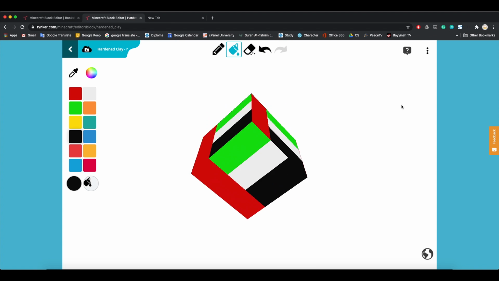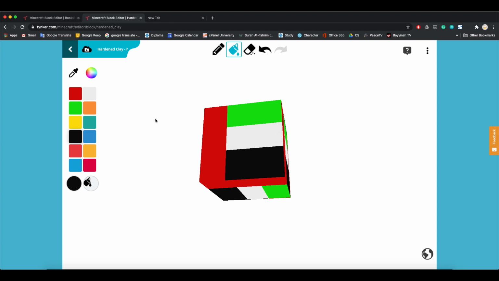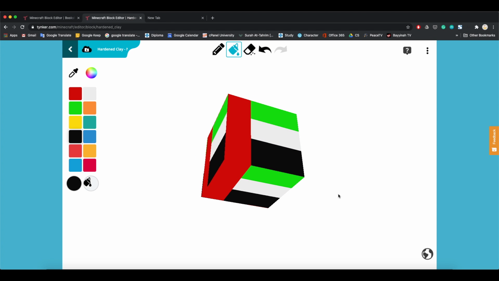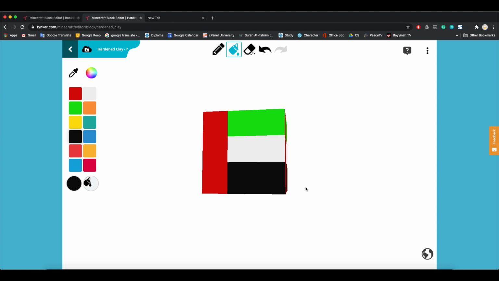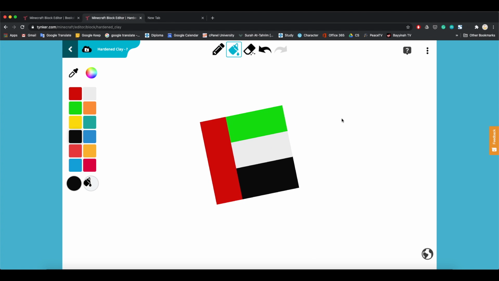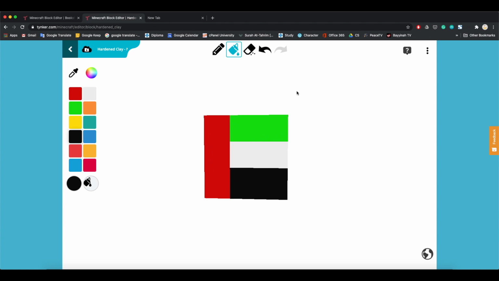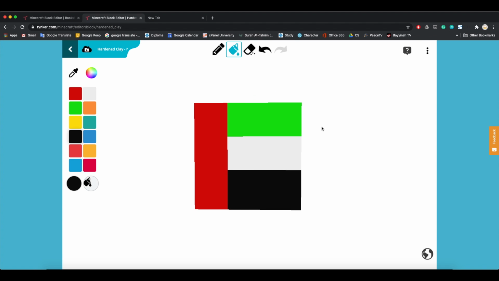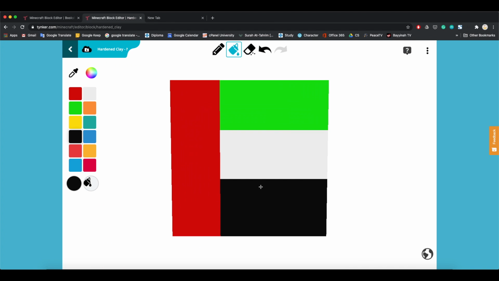As you can see, all the sides have the UAE flag and we did not do anything. That is actually very nice because you don't have to go to each side and make it. So here you have it, the UAE flag right in front of your eyes. Now, if you want, you can also make any other flag, whichever you want. But in this video, I showed you how to make the UAE flag. So now what? Now you might just think, yay, I made the flag.